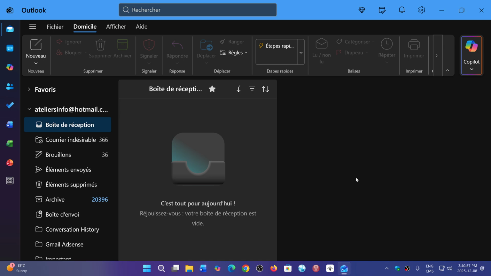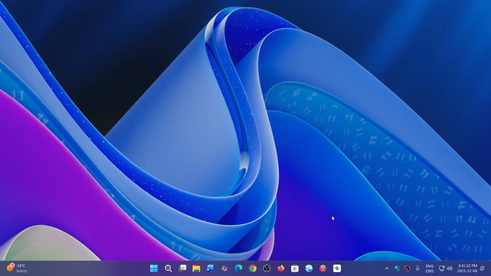So the question here for those watching, does your Outlook app still work today, Monday, December 8th, 2025? Or did it stop working? Are you one of those that is affected by this right now? It'd be interesting to know, so we'll do a little survey here.